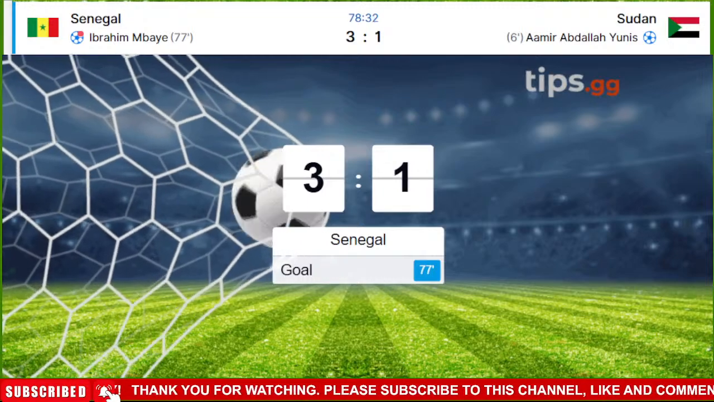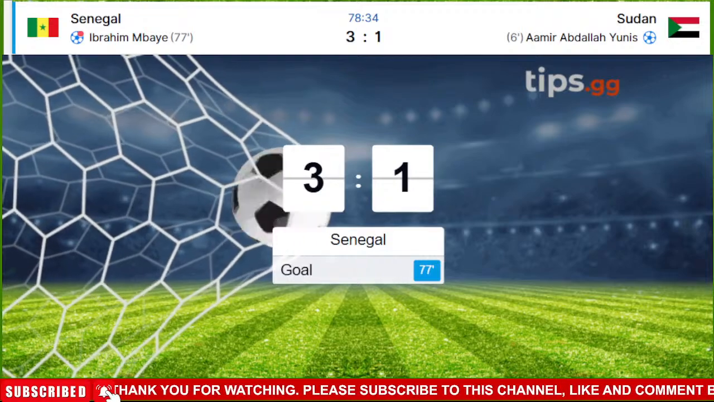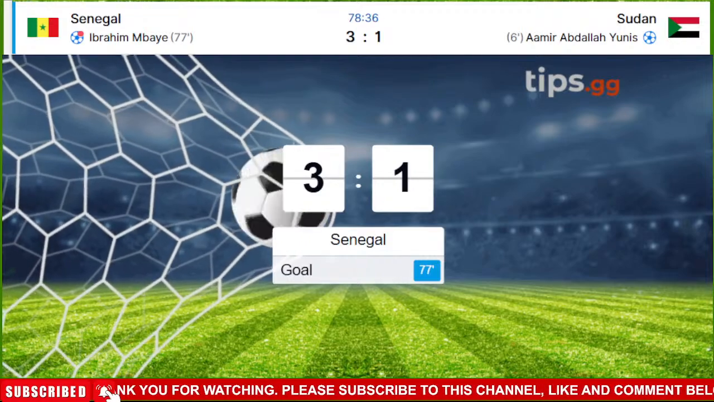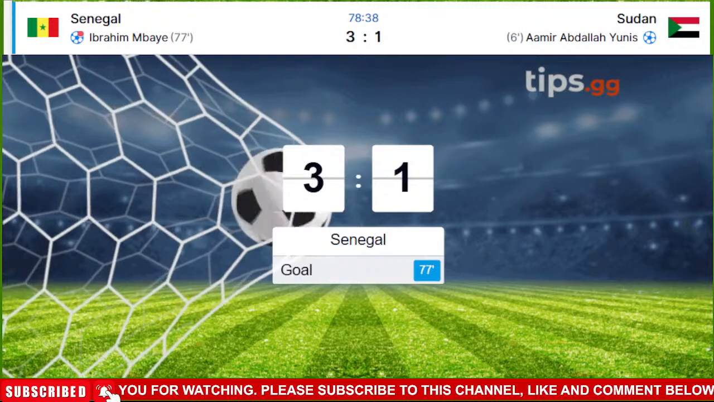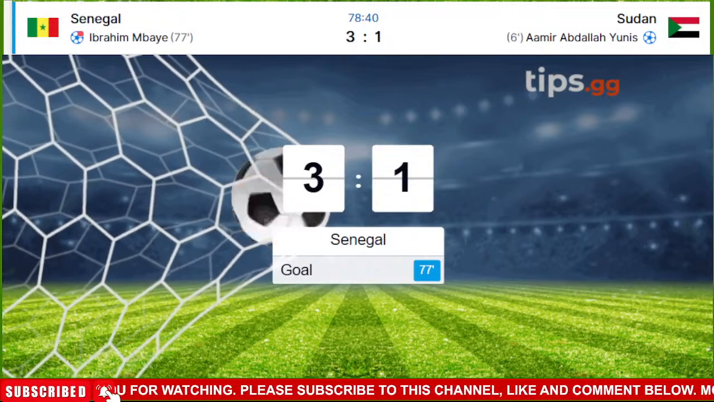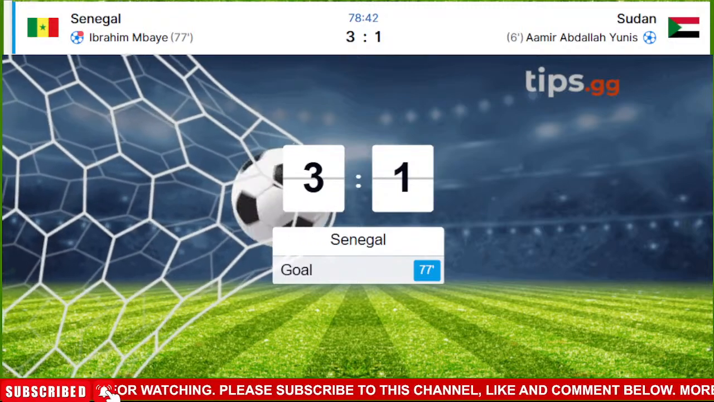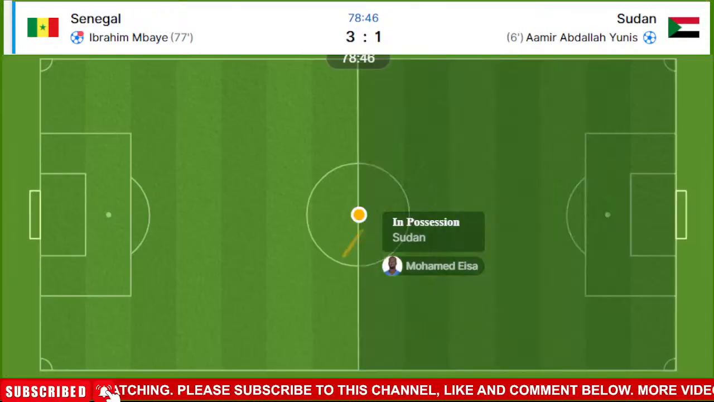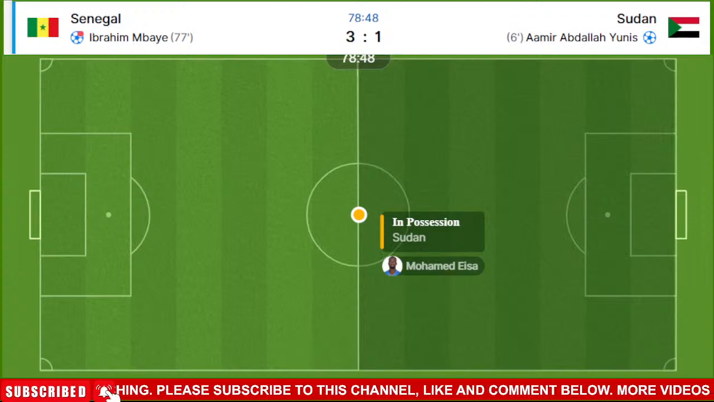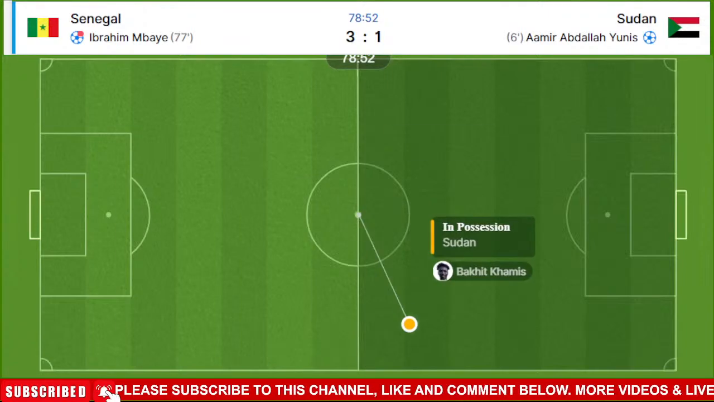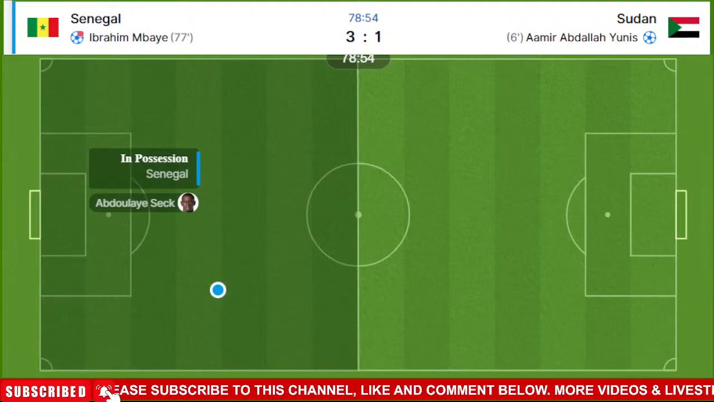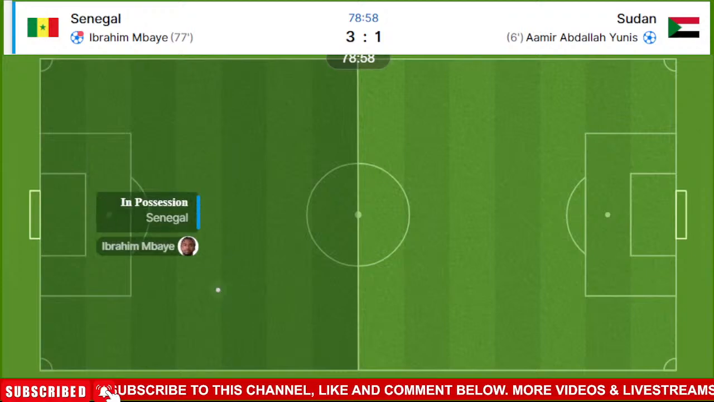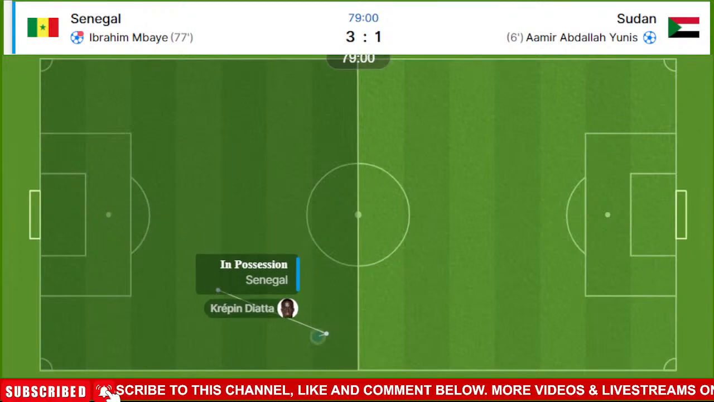Meanwhile, the ball is fired forward by the Sudan goalkeeper. But Senegal win the ball back, and they look to come forward on the counter. Into the centre circle it goes. The ball fired over to the right-hand side. And they could be in here, Senegal. A really good chance and a third goal for the Senegalese.